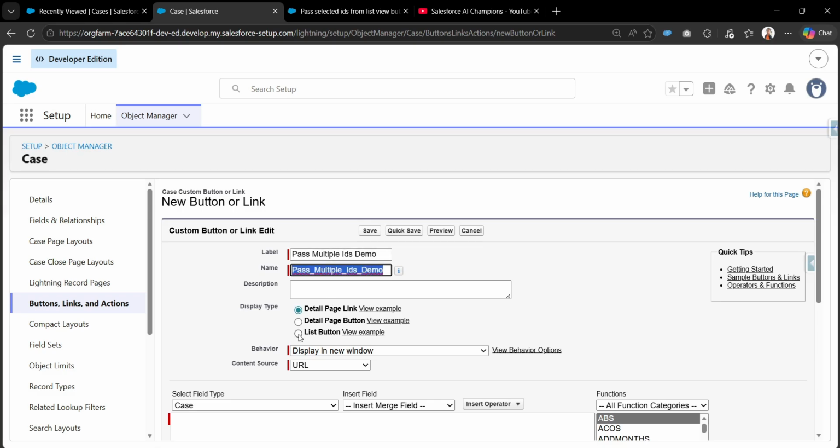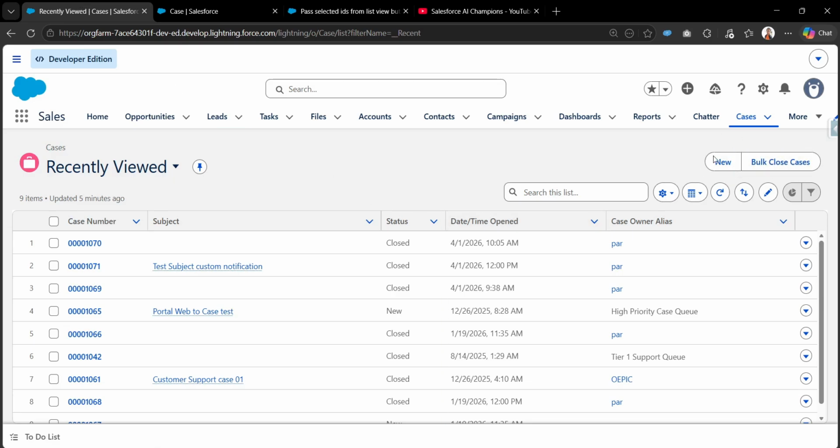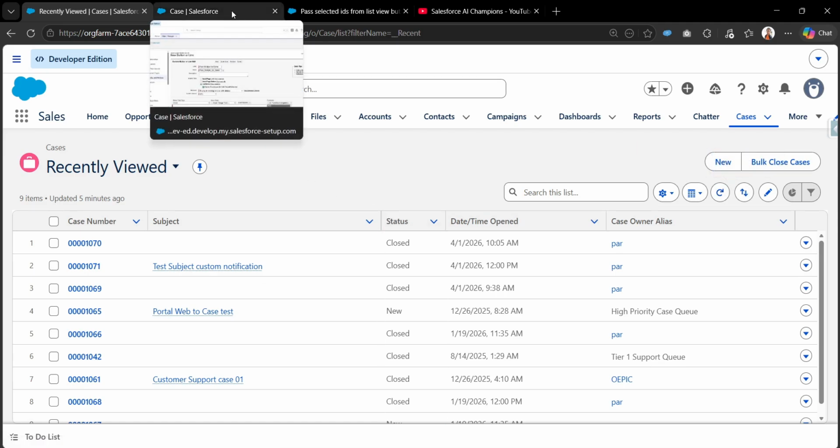And in here we just need to select the list view button, since we want to add that button in the list view, not in the record page level, right? So in case of record page level, if we want to add that button, we can select like detail page link or detail page button. Since we want to add in this related list view button, that is a list view button layout, we just need to configure, right?